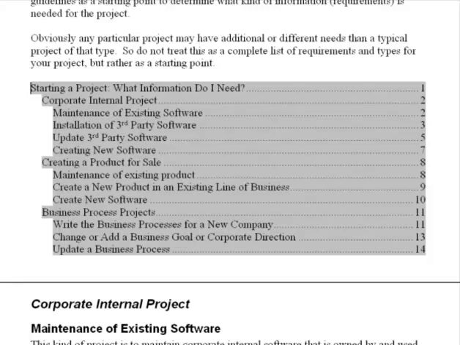So under corporate internal we're going to look at maintaining existing software, installing third-party software, updating third-party software, and creating new software. If we're creating a product for sale, we'll look at maintaining an existing product, creating a new product in an existing line of business, and creating all new software. And then finally, under business process projects, we have write the business processes for a new company, change or add a business goal or corporate direction, and update a business process.